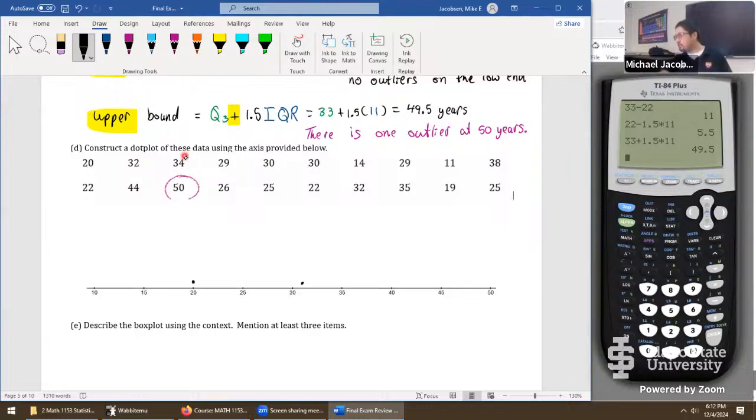So next is 34, 29, 30. 30 comes up twice, which means we're now stacking our dot on that value. 14 is way out here. 29 again. 11 way out here. We have a 38-year-old over here. Next, we're at 22, 44.